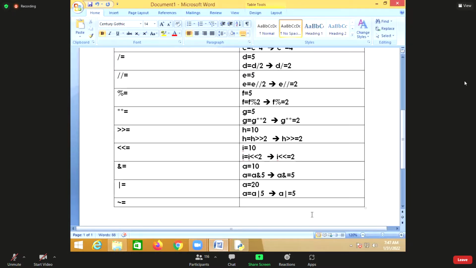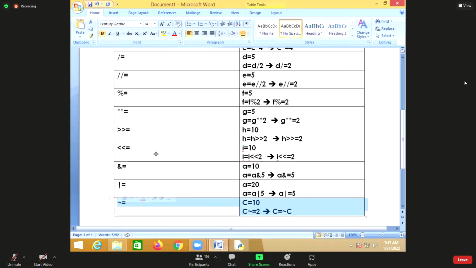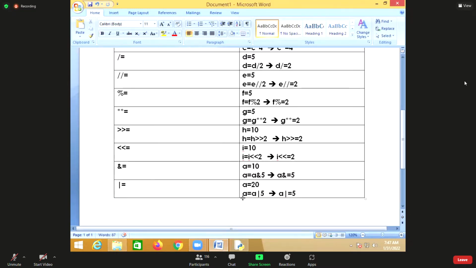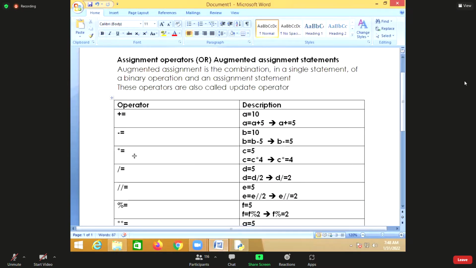Suppose c equal to 10 and c not operator equal to 2. This is nothing but c equal to not c. This is applied only to which operators? Binary operators. But is not a binary or unary? Unary. Okay, so this is how it is.